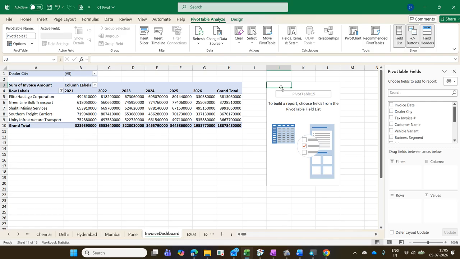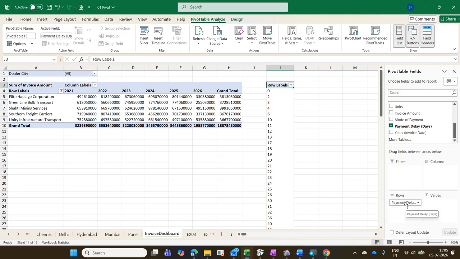Now, payment delay. Let us drag that payment delay into rows. Payment delay: 0 days, 2 days, 3 days, 4 days, 5 days, 6, 7, 10, 11, 12, the delay days. Bring the payment delay into rows. And the invoice amount into sigma values.